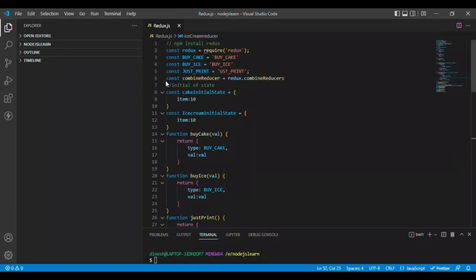So what is Redux? Redux is nothing but a predictable state container for a JavaScript application. Redux is mainly used for storing all state values in a single place. For example, if you are using React, we have plenty of components. In each component, we are maintaining a state, and we can't access one component's state values in another component. So to overcome that, we are using Redux.